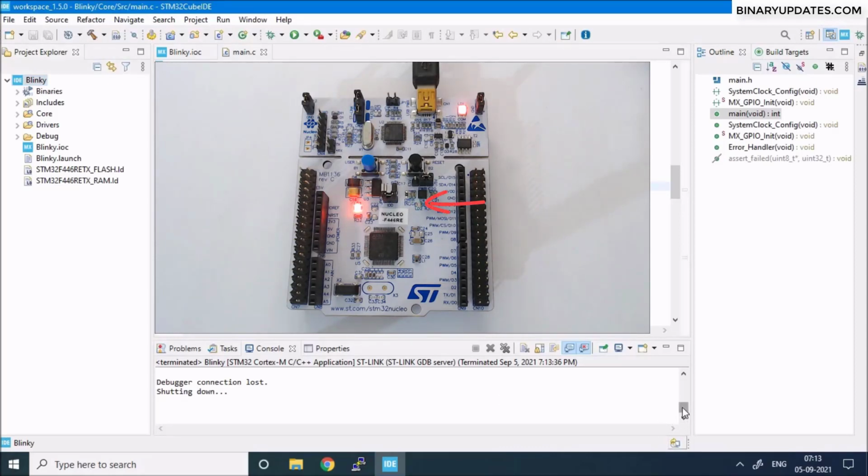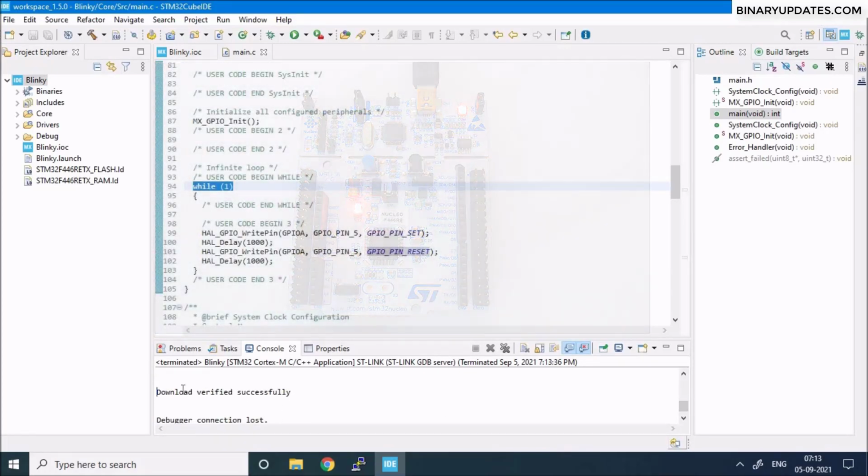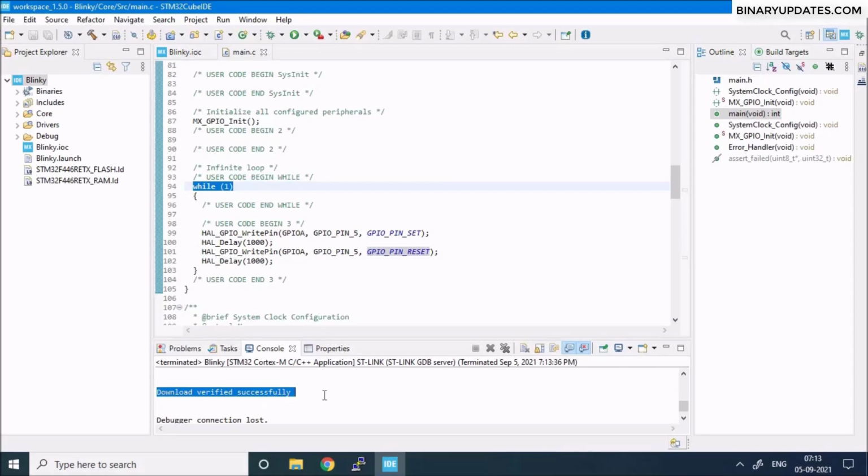Now if we scroll up a little bit here and read this window, we can see download verified successfully, and you can find out that the LED on the STM32 Nucleo board is blinking with 1 second of delay. Now, as I said, I'm going to show you not only the output to generate and blink the LED, but we are also going to explore how to use the GPIO as an input.